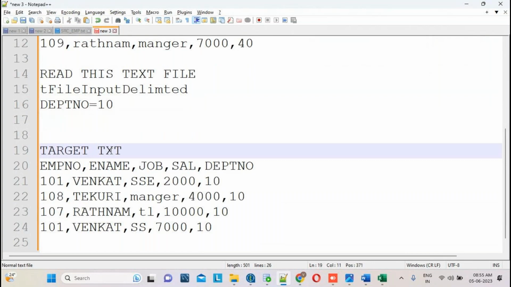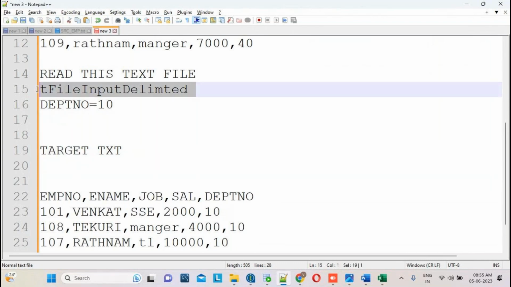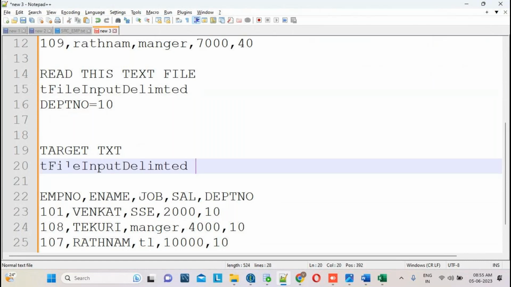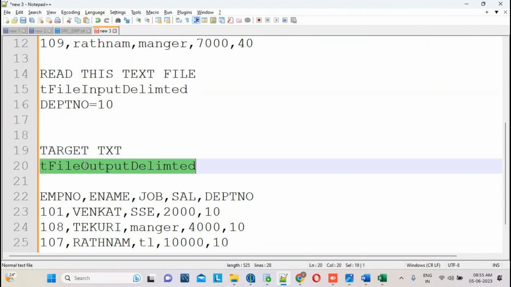We have to use some component. What is that component? That is called output, right? Target. So to use the target we have to use the file output instead of input. I want to generate the text file, that is a target file, so we have to use tFileOutputDelimited.